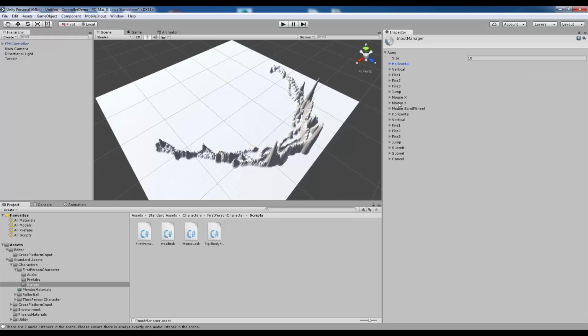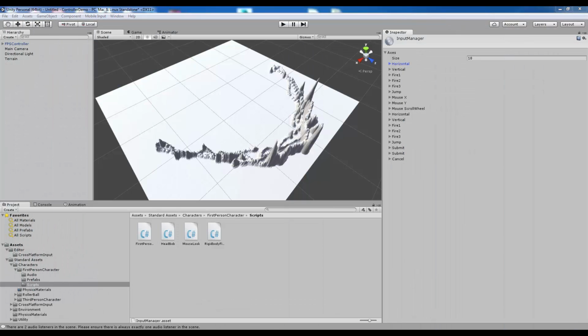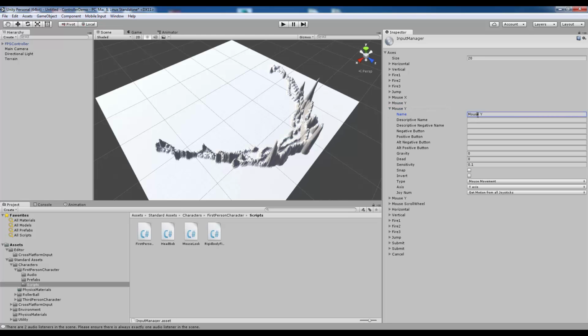Now the ones we're interested in are mouse X and mouse Y, and these are the ones that are actually referred to here. So this mouse X and mouse Y is these guys. So what we're going to do is create two new array elements here. I'm going to duplicate this twice, so right click and hit duplicate, and then in each of these I'm just going to rename them. So the first one I'm going to rename to Joy X, and the next one I'm going to call Joy Y.